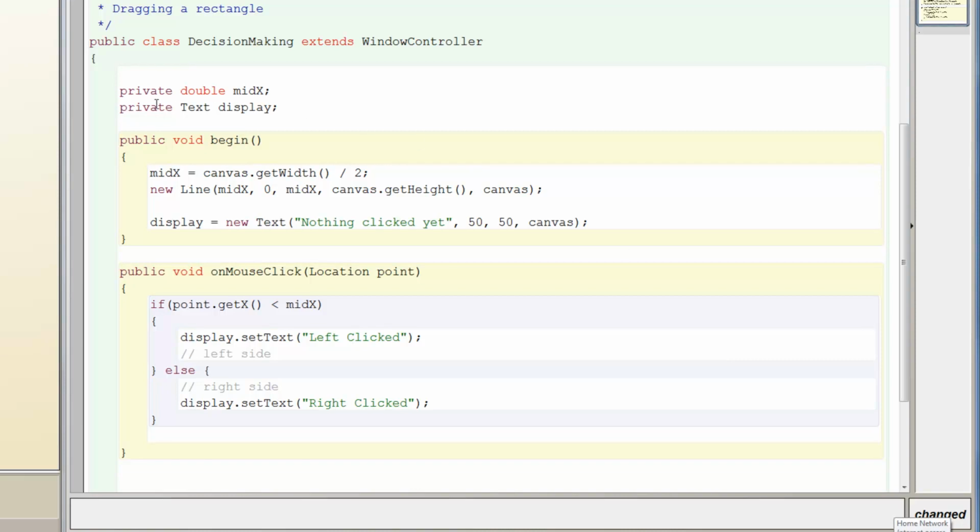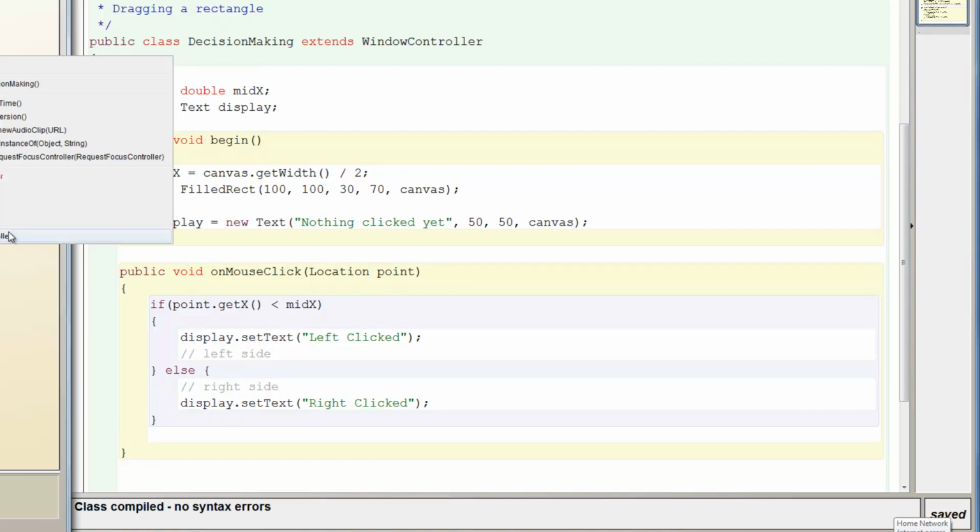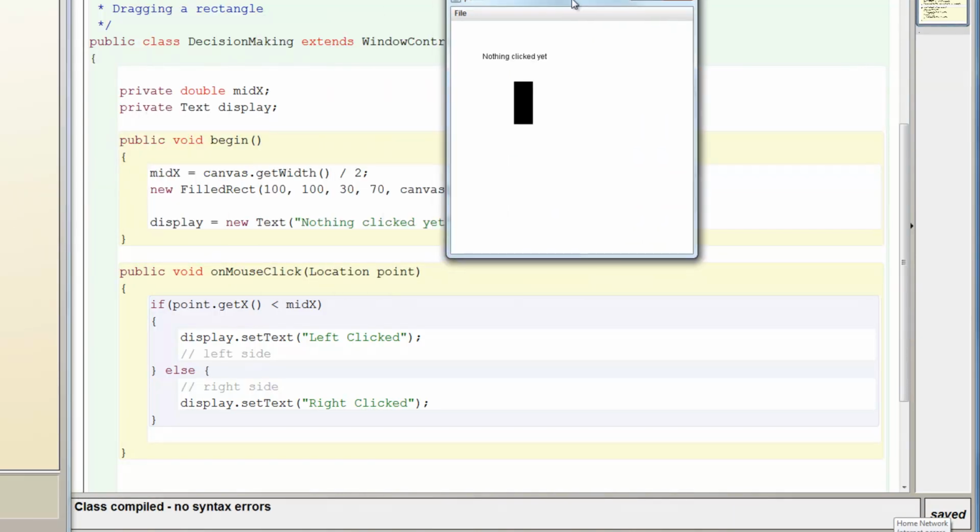Let's pick up where we left off in the last example and change it around so that we can drag a rectangle using some decision making. Instead of drawing a line in the begin method, I'm going to draw a filled rect, and I'll just make up some coordinates, and it'll be 30 wide and 70 high. So if we run this, let's see what we have to work with. The rectangle shows up on the screen and it says nothing clicked yet.